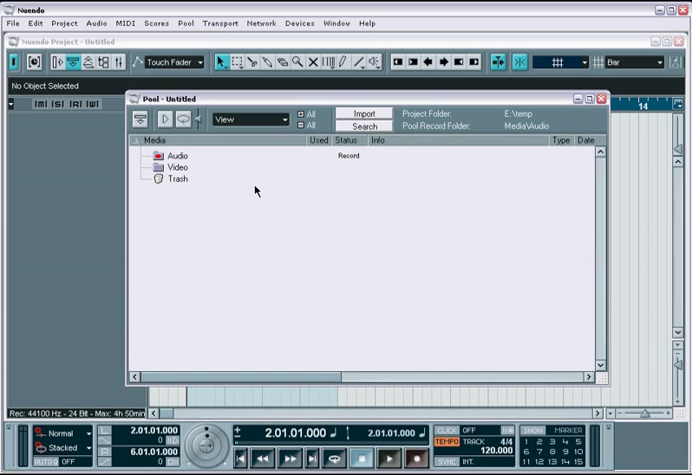Next is the main pool window. Here you'll find three main folders: your audio folder, which will contain all supported audio files, the video folder, containing all supported video files, and the trash, used to keep any unwanted files out of the main pool until you are sure you're ready to delete them permanently from your hard drive.